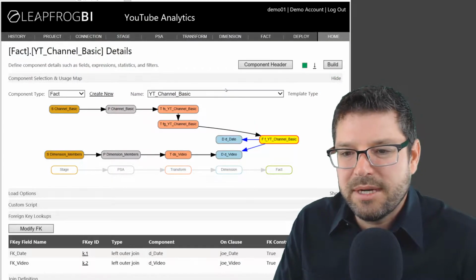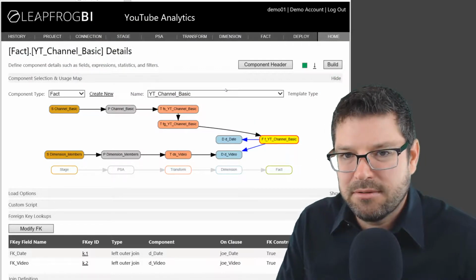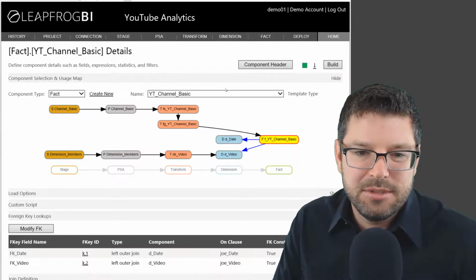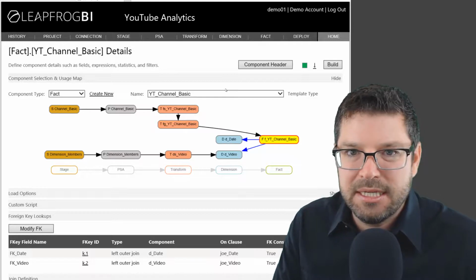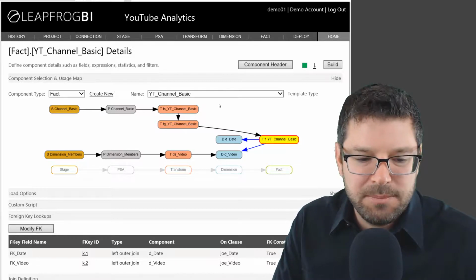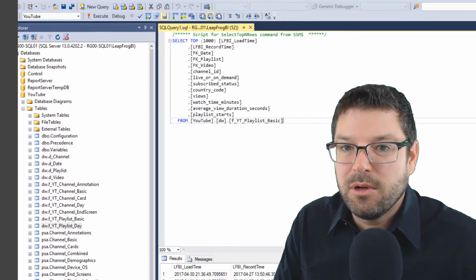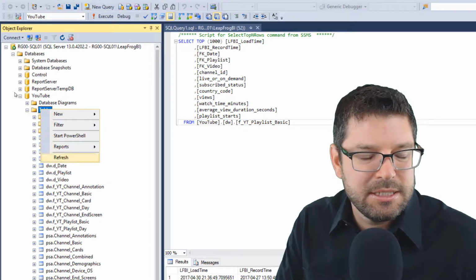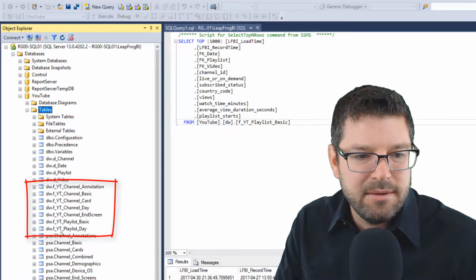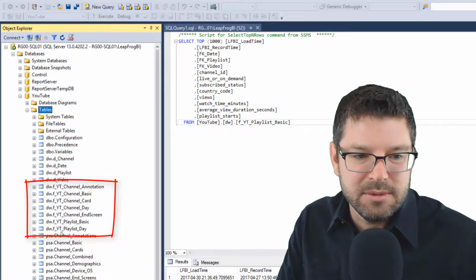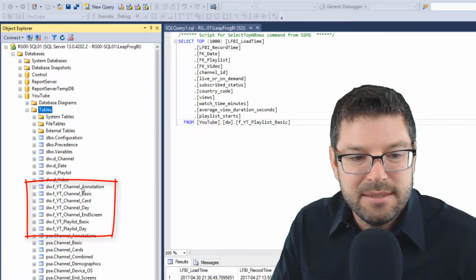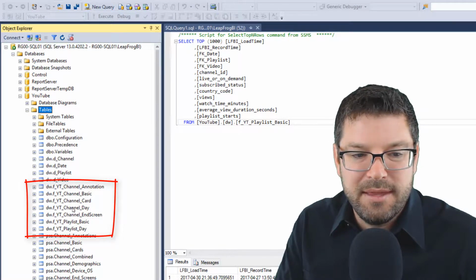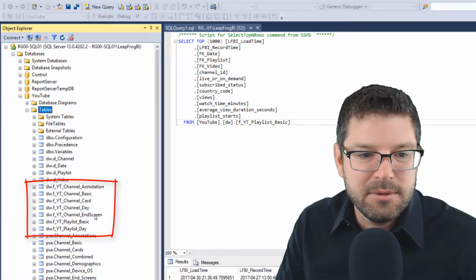Okay, so I went ahead and created the rest of the fact tables, the atomic level fact tables, and I've also created the aggregate fact tables just to speed this up a bit, and I'll show you how I did that. I'm going to jump over to the deployed target model here, and if I just refresh my table list, you can see here that we have each of the fact tables that we're talking about. We have channel annotation, channel basic, channel card, and then channel day is our aggregate fact table.